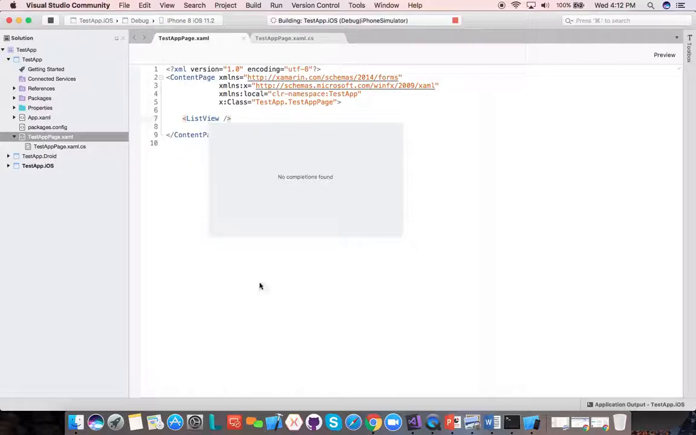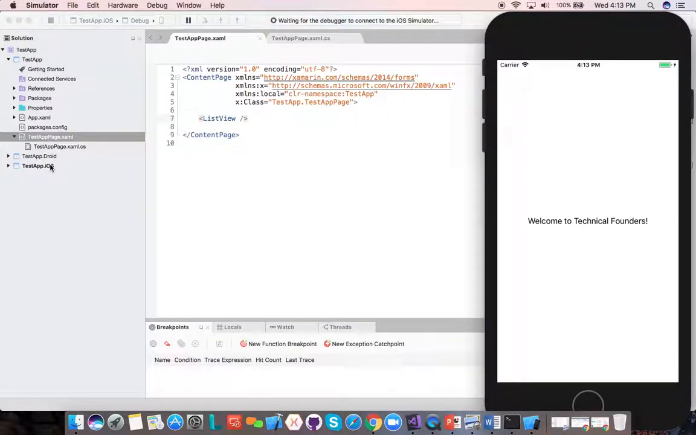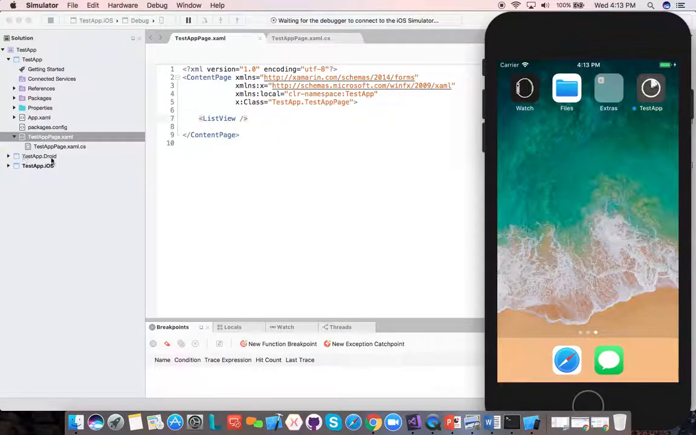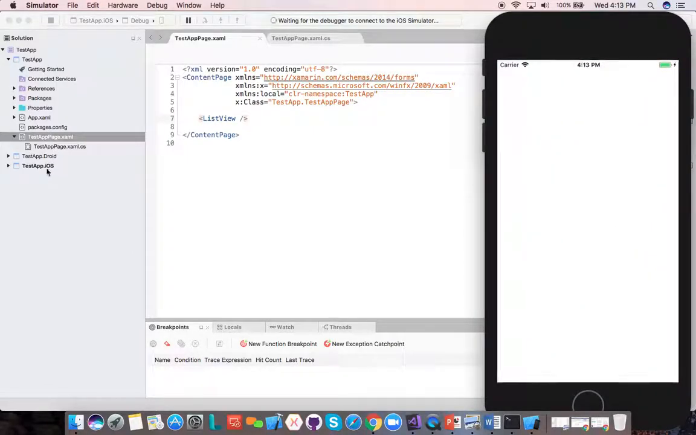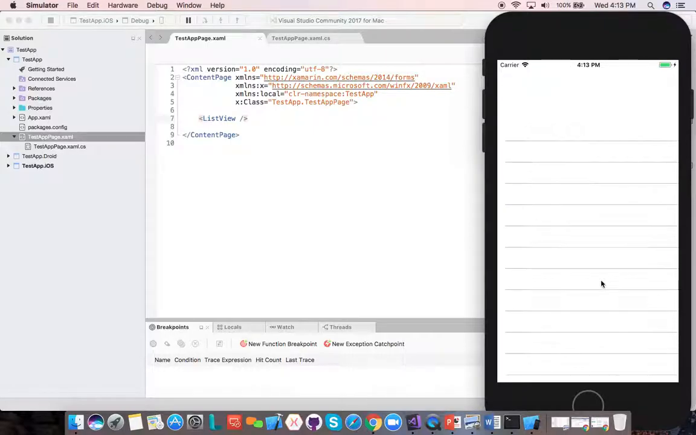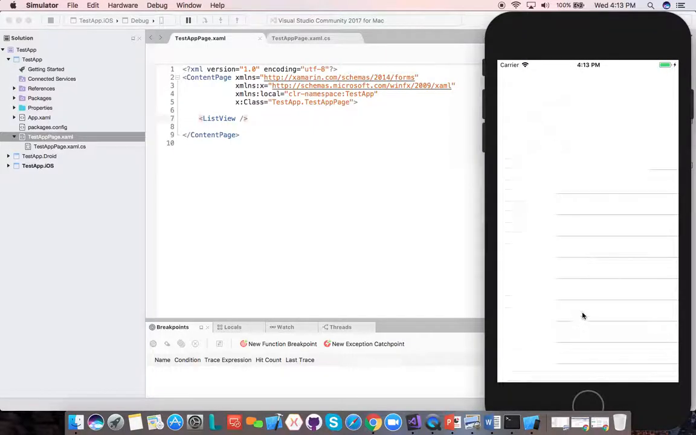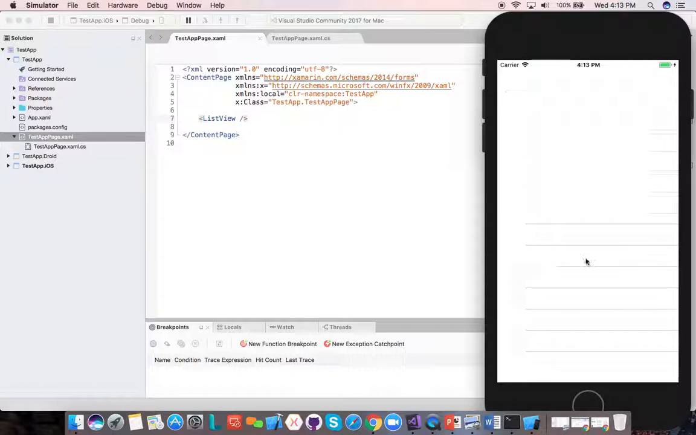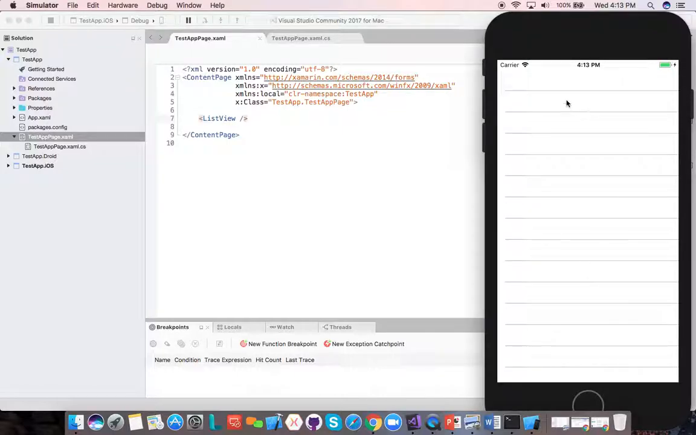Let's just go ahead and run it real quick on iOS here just to see what it looks like. And again, we have also Android. Here we have our Android and our iOS, but we'll just be running on iOS for this video. And here we see our list view. It's a scrollable list of items. And this is how it's supposed to look in iOS. This is a native list. So here it's empty. It doesn't have anything. We haven't assigned any items to it.